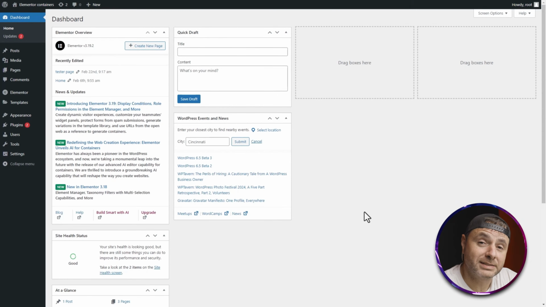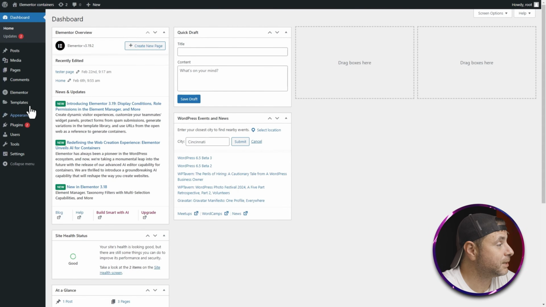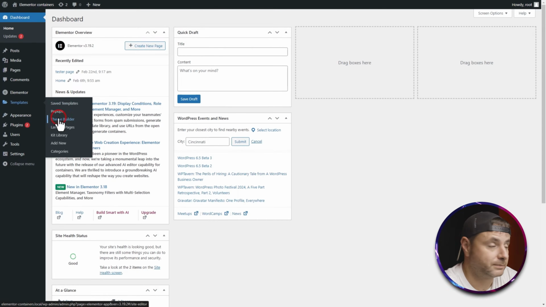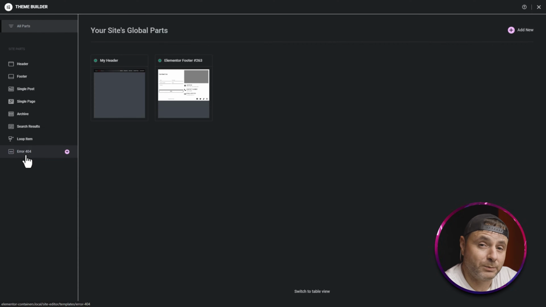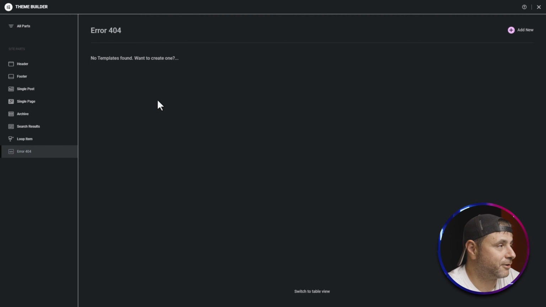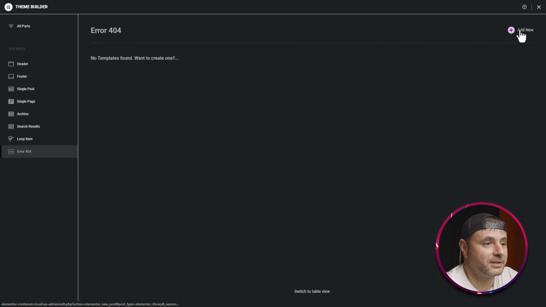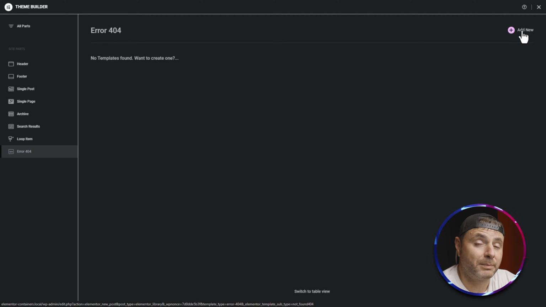Okay, so in order to create our 404 page, we have to go into templates and we're going to go into the theme builder. Okay, so now that the theme builder has been loaded up, you can see on the left hand side menu that at the bottom there's that error 404 option that we can choose. Now you can click the plus sign immediately from there, or you can just click on it. So now that we're in the area of the error 404, we can click on the top right over here on add new, and that'll load up the Elementor builder.